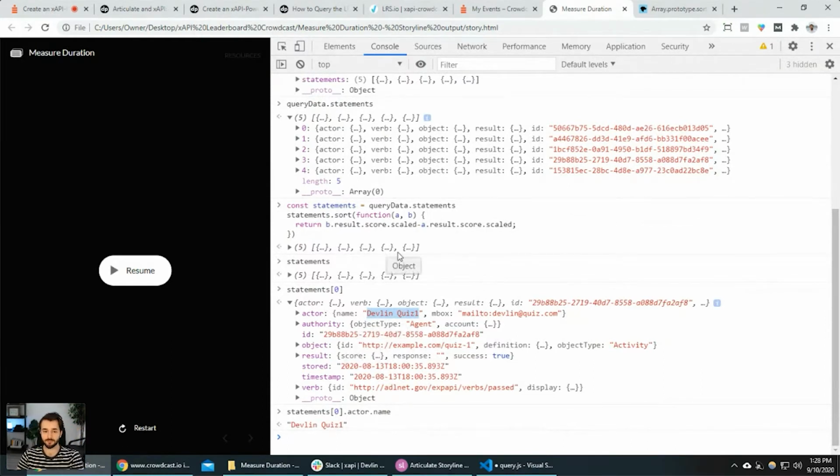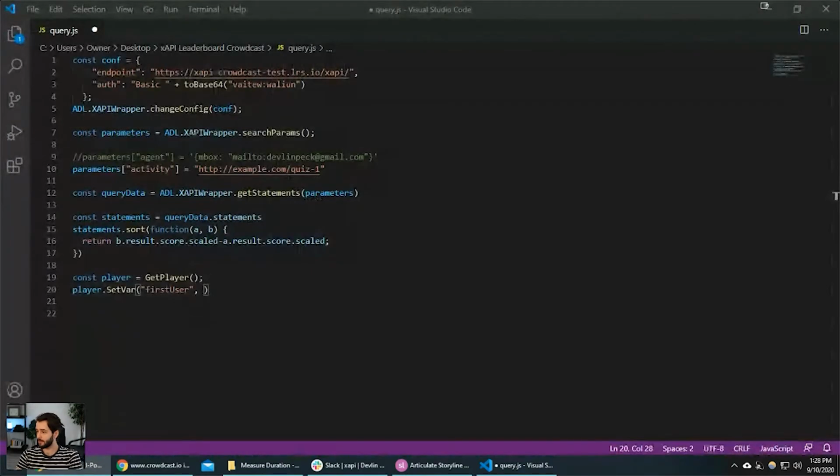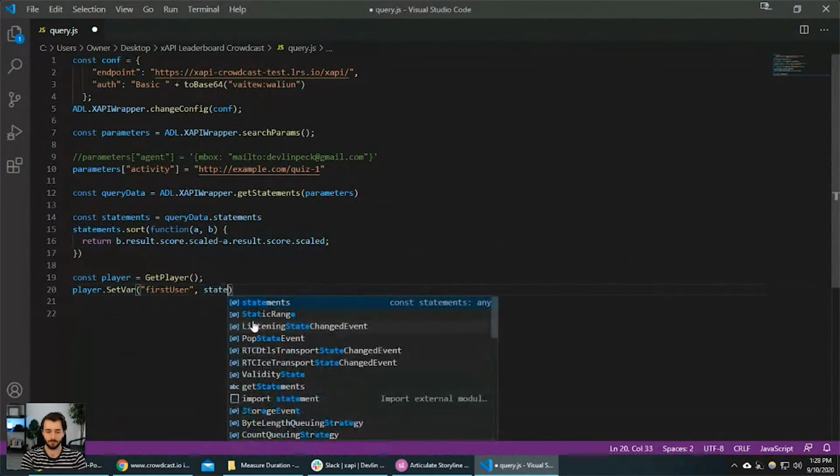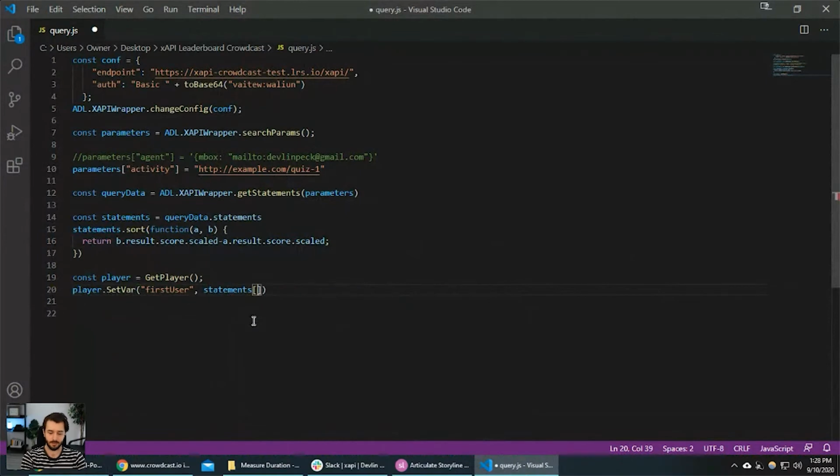You work down from this full array to get the first statement, then go into the actor object, and then grab that name property. Any questions about how we did that? I'm going to show how we would do it here now. We would say player.setVar first user, it will be statements 0.actor.name.